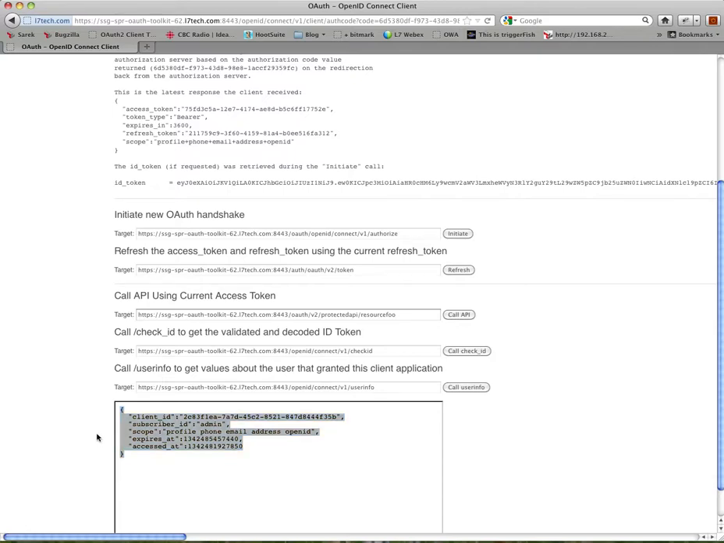We know the OAuth part's working fine, and we also know that I've gone through and created some claims in such a way that I can actually get access to OpenID Connect endpoints. And these are the two of them. The first one I'm going to talk about is CheckID. Now this is an interesting one because it's a little controversial right now.